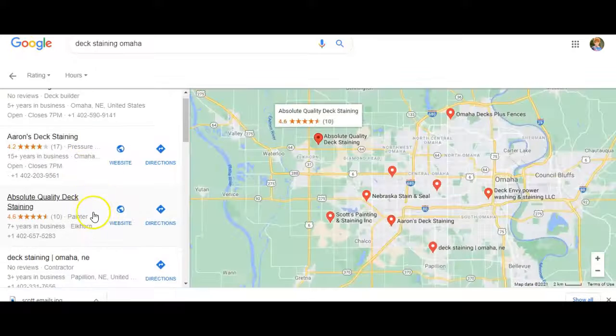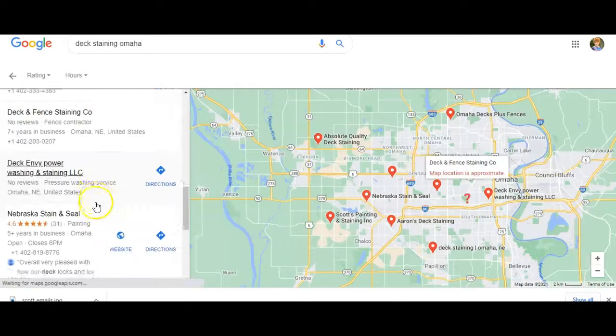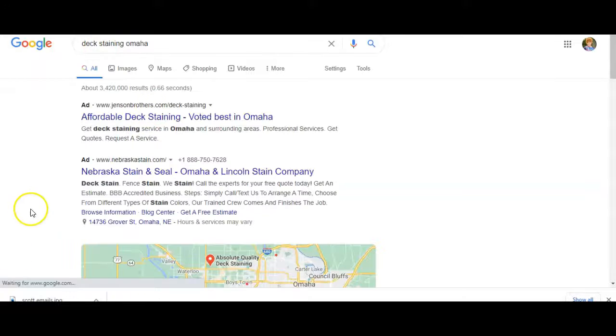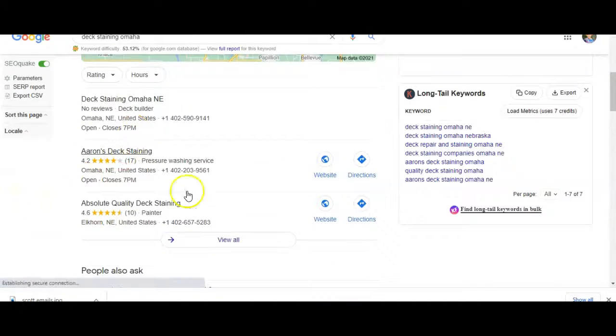But yeah, if we scroll down here, we can see that you are here, probably in like the eighth or so position. So that little push to the top would be really good. So just get those citations and that'll help you rank here.